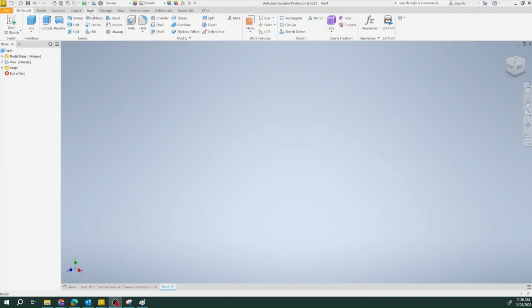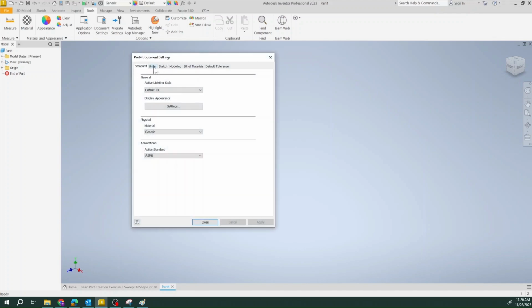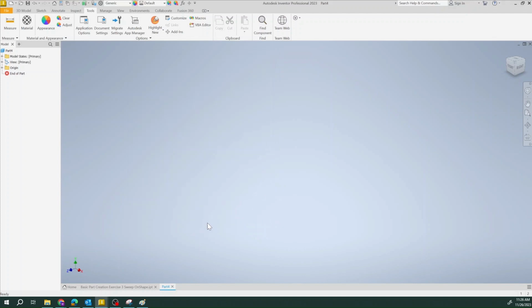The first thing I'm going to do is go up here and click on my Tools tab. Then I'm going to click on Document Settings. Then I click on the Units tab. I'm going to go down here and change my length from inch to millimeter and my mass from pound mass to gram, and then I click OK.